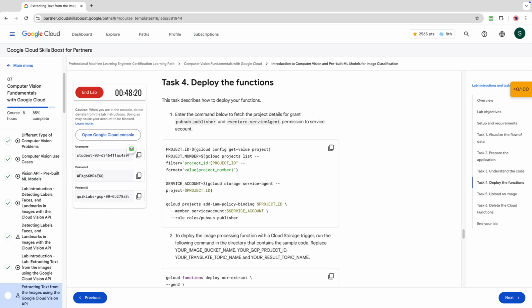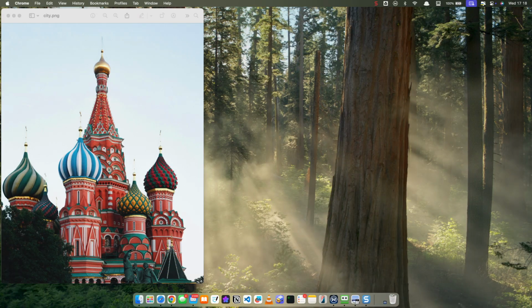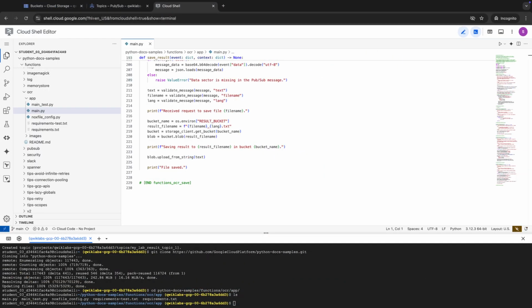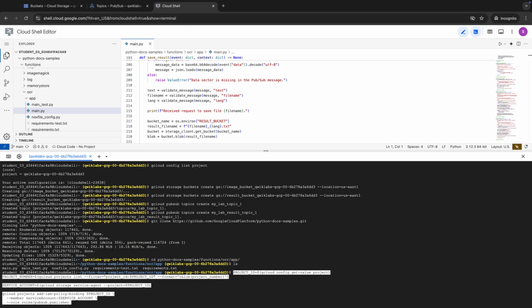In this task, we display how to enter the command below to fetch the project details and grant publish. Okay, this is the command. So let's copy this, paste it over in the command window, and click enter.